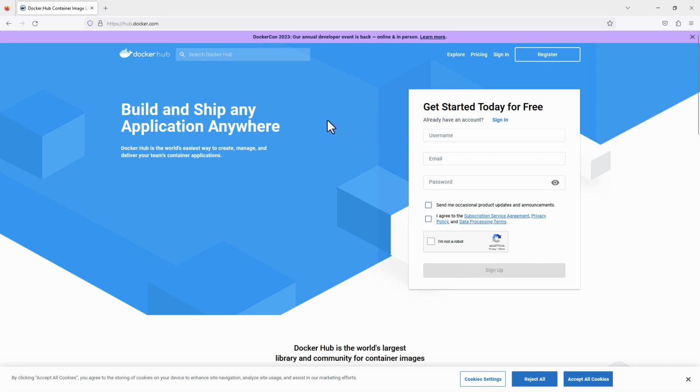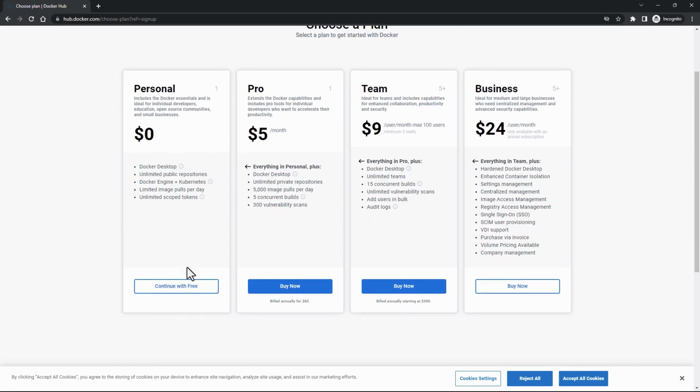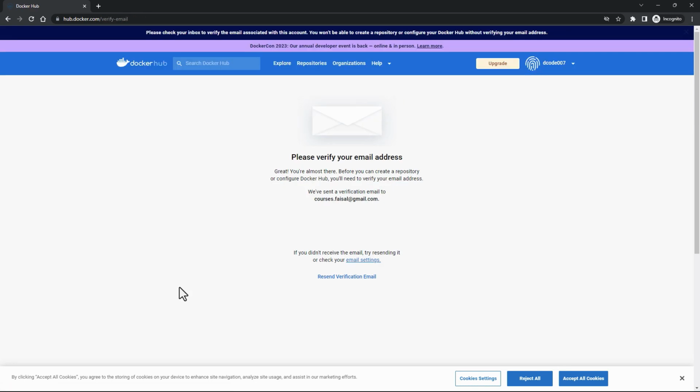Once you've created the account, you will be presented with this kind of a screen. Once you have registered, you will be shown this screen. You can continue for free. It's just giving you different options of Docker, and these are paid versions. We don't need a paid version right now, so I'll continue free, and it is asking me to verify my email. So I'll just do the verification.